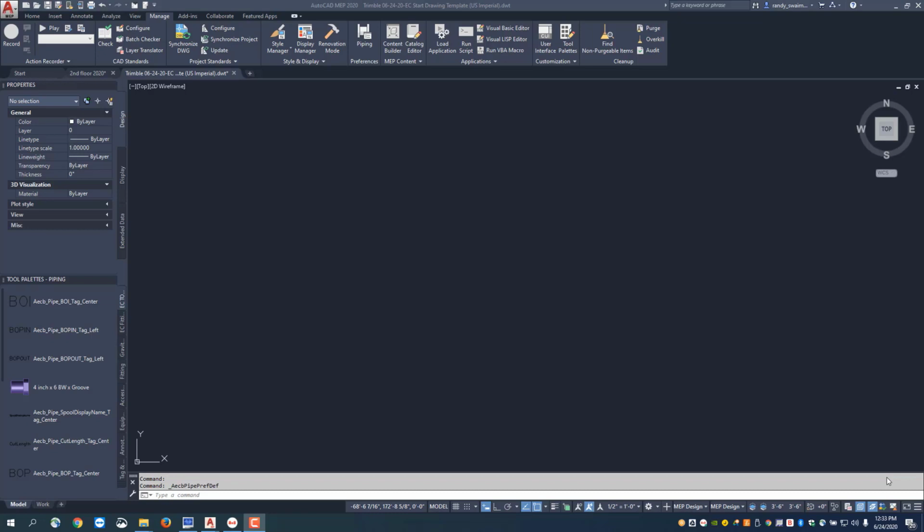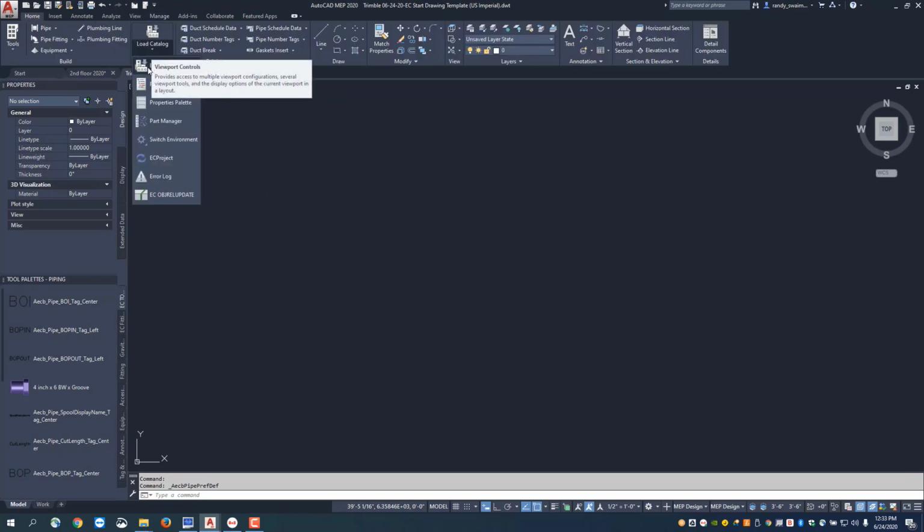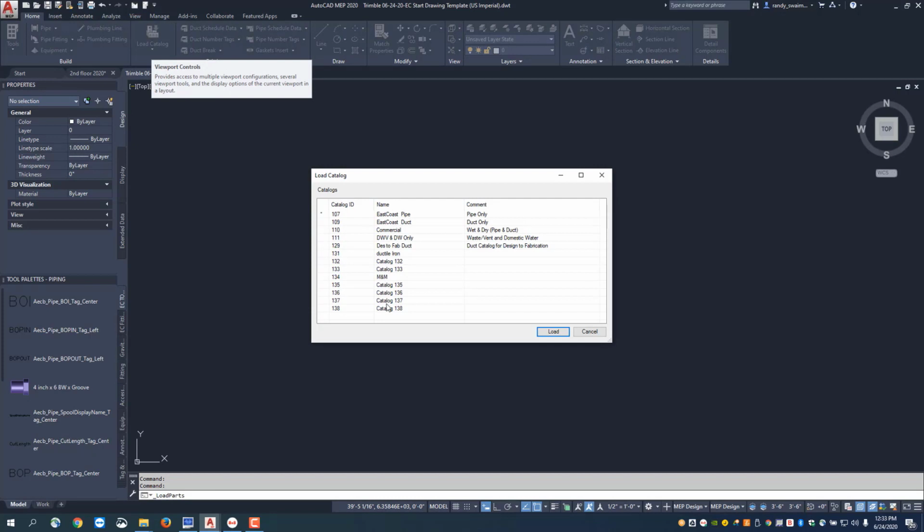To create a routing preference, you're going to want to make sure that you load the catalog, which was covered in last session. So to load the catalog, you simply go to the Load Catalog pull down, select Load Catalog, and pick the catalog you choose to load.